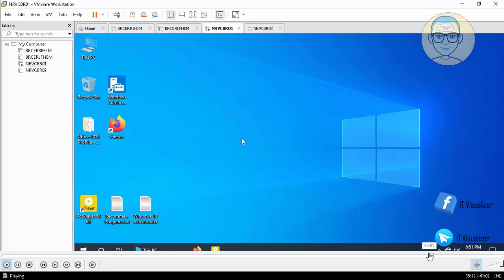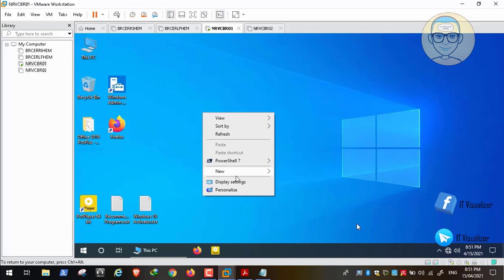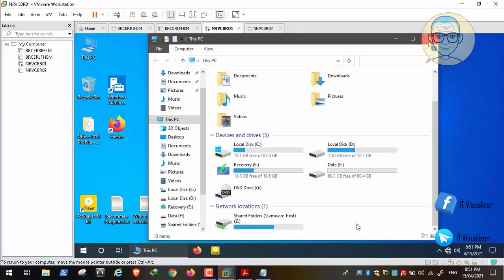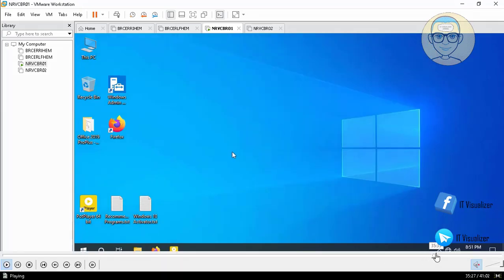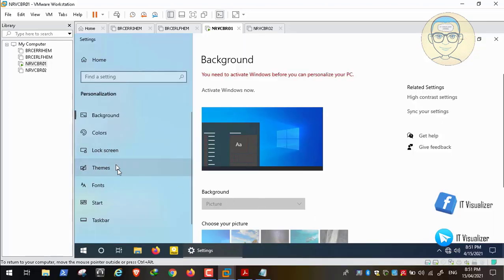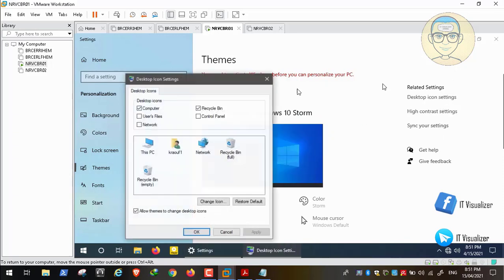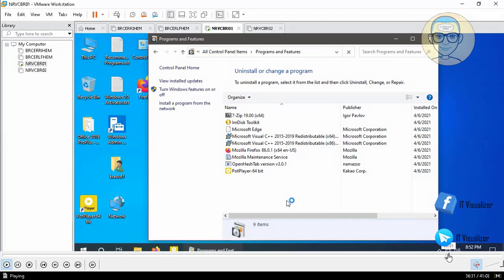So I think now I will restore. I have a snapshot from before doing all of this, so I think I will return it back. Here I'll put some icons on the desktop. I will go to themes and add a couple of things to the desktop. I go to the icons and add computer, files, control panel and network. Okay, so now we are just checking the programs.